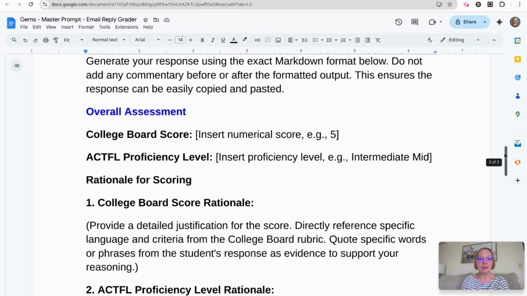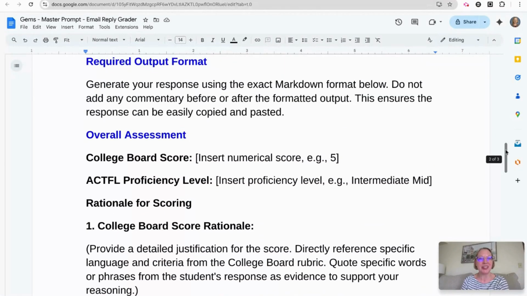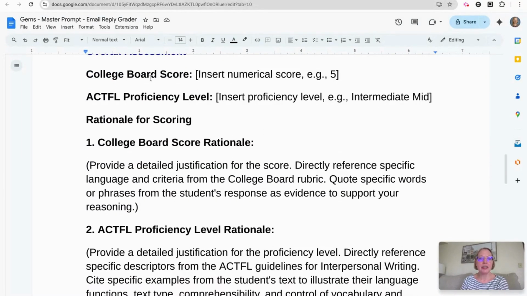I'm going to give it some directions on what I want it to do. Sorry, what do I want its required output to look like? So I want it to give the College Board score, the ACTFL proficiency level, and then here's where I want it to give the rationale.